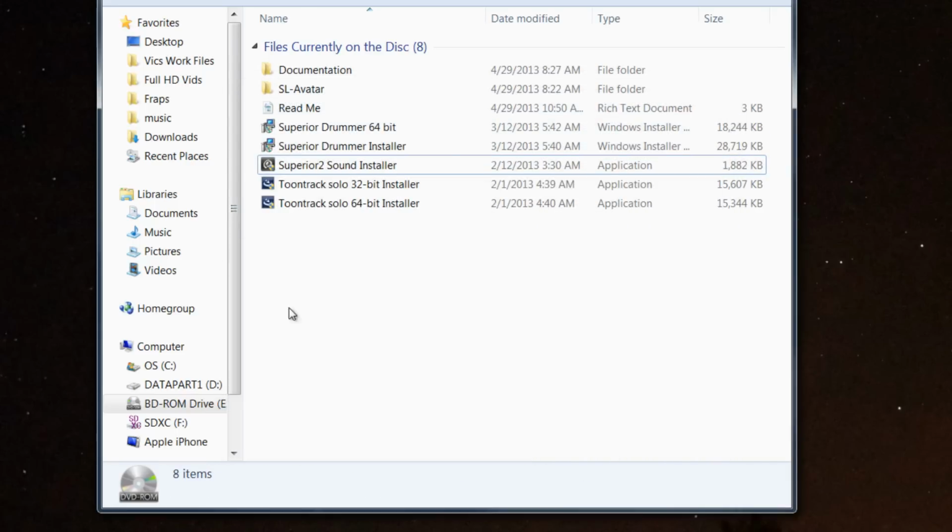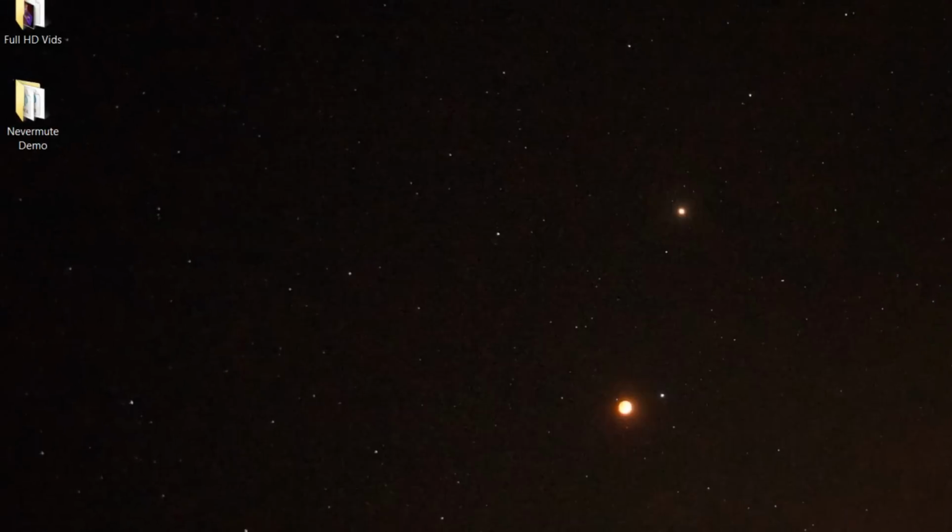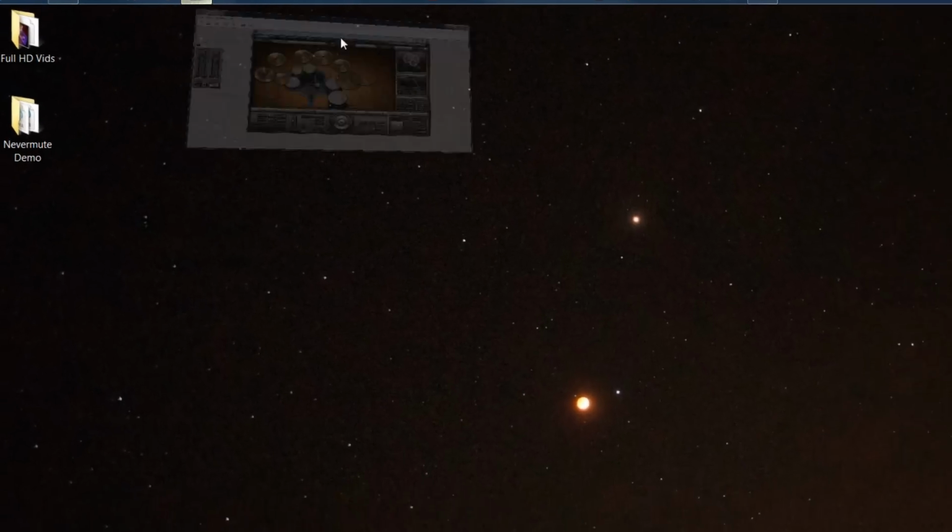Anyway, now that we got that issue out of the way, after that's done installing, let it do its thing. Possibly restart your computer if it asks you to. If not, it's fine. Go over here and install the TuneTrack Solo 64-bit installer. That is basically what you need to do to finish installing everything. I know a lot of people maybe don't want the Solo application, but you have to so it registers and everything. So you're going to load TuneTrack Solo.